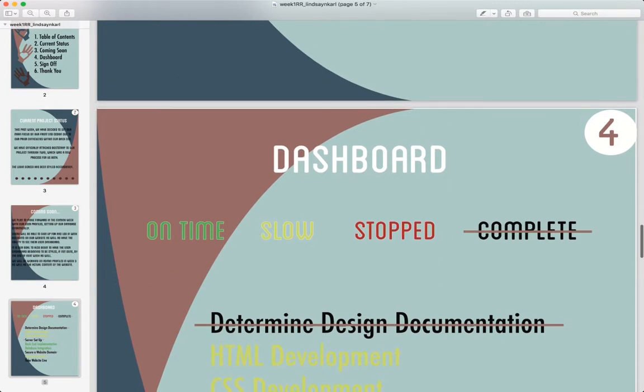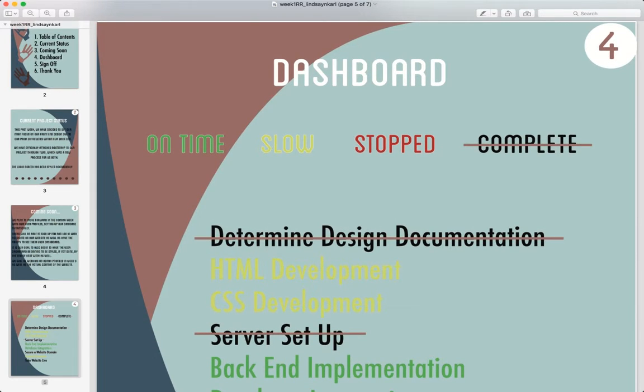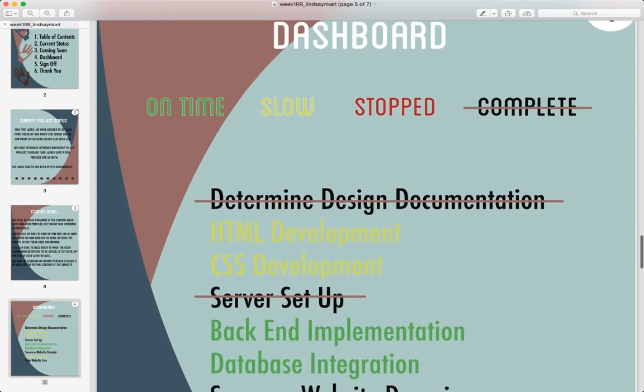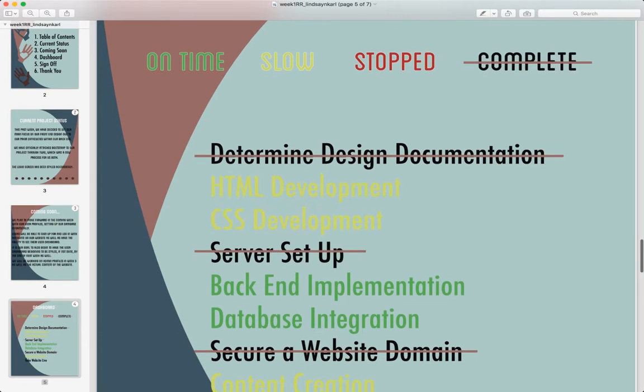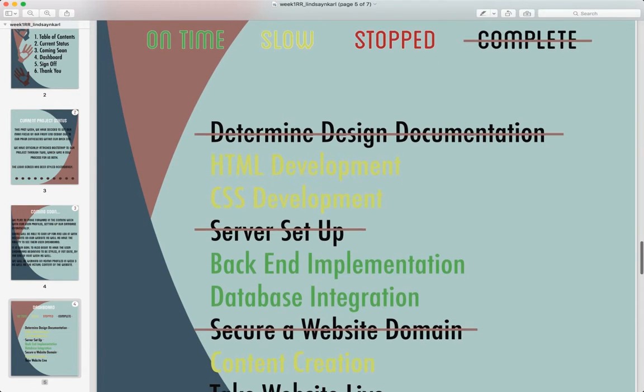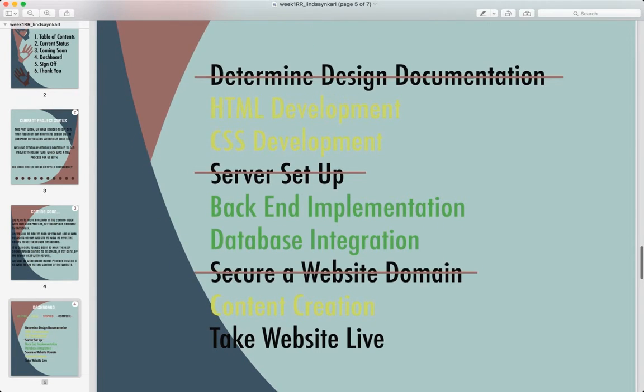So with our dashboard, how we have been doing so far, the only difference from last week is that we've gotten a little bit slower with the HTML development because we did have to put off some of that with having some difficulties on my end. However, the design documentation is all done. HTML development has gone from being on time to being a bit slower, but CSS development stayed the same.